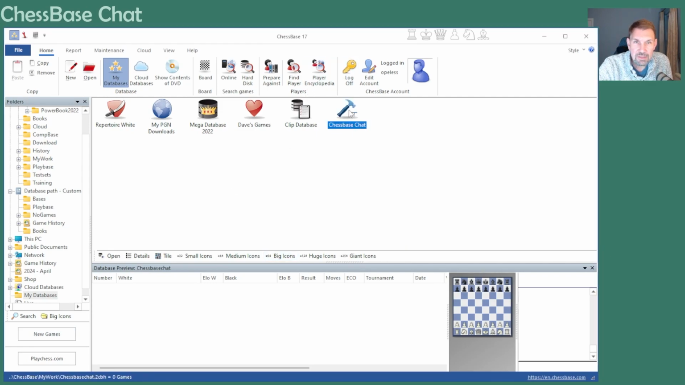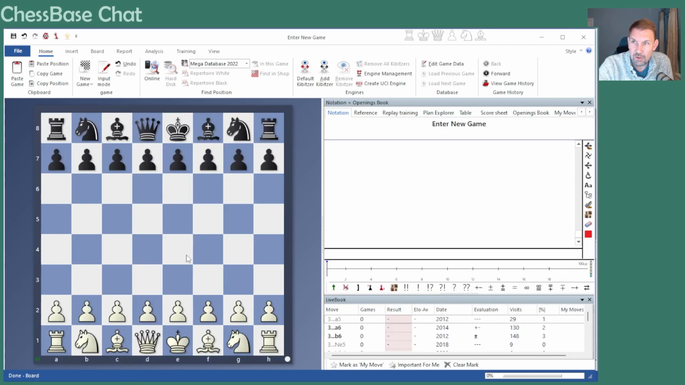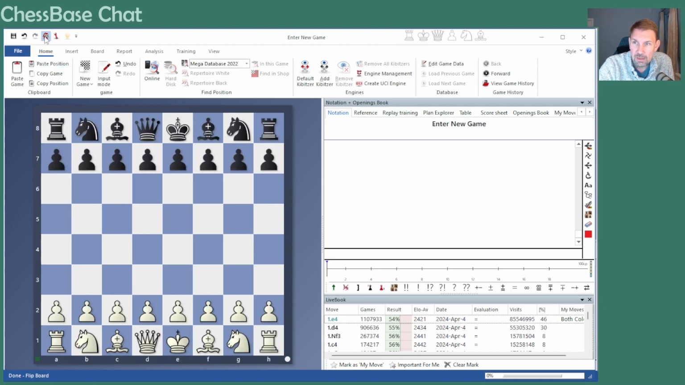Okay, so double click on the database will open up the list of games inside that database, and obviously there are none just yet. So how do we start putting games into our database? Well, very easily, we just click the board icon, and that gives us a board that we can start entering data. If we want to enter it from black's perspective, we can just click the button at the top here, or we can enter it obviously from the standard white side. Easy things we can do.